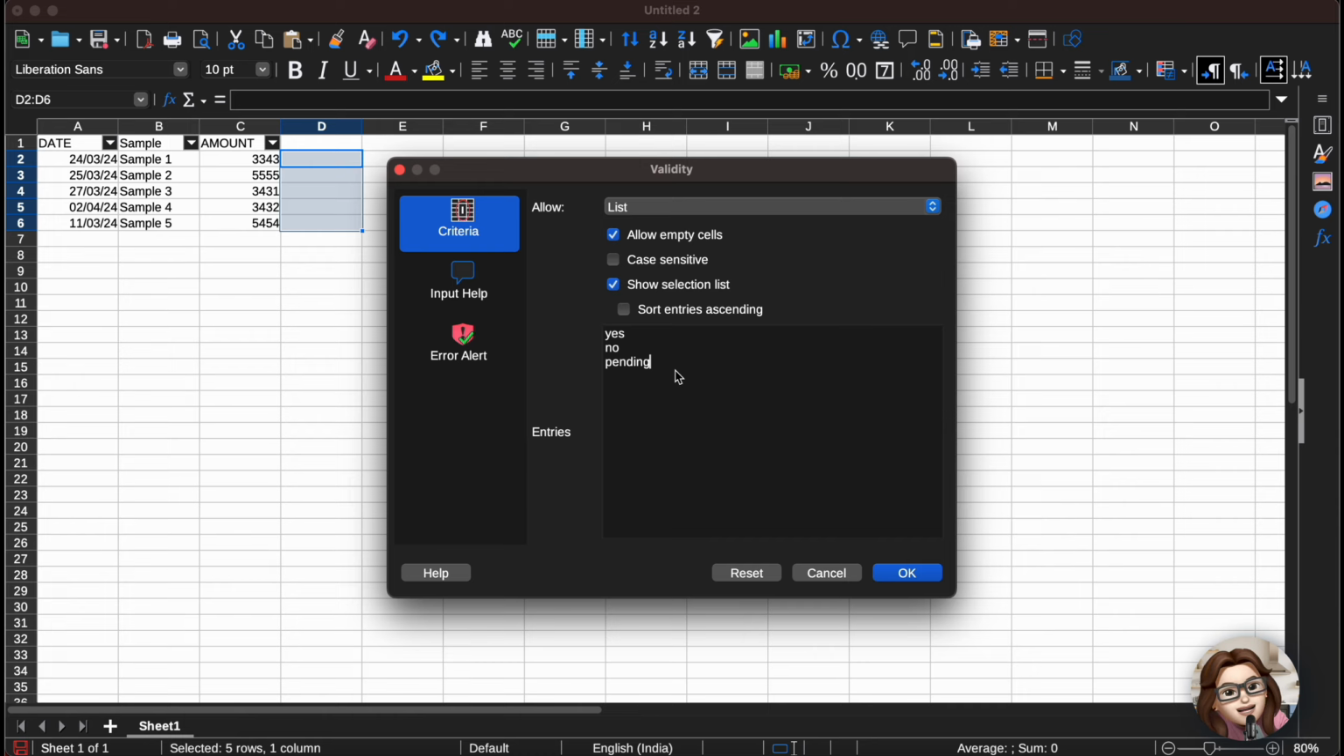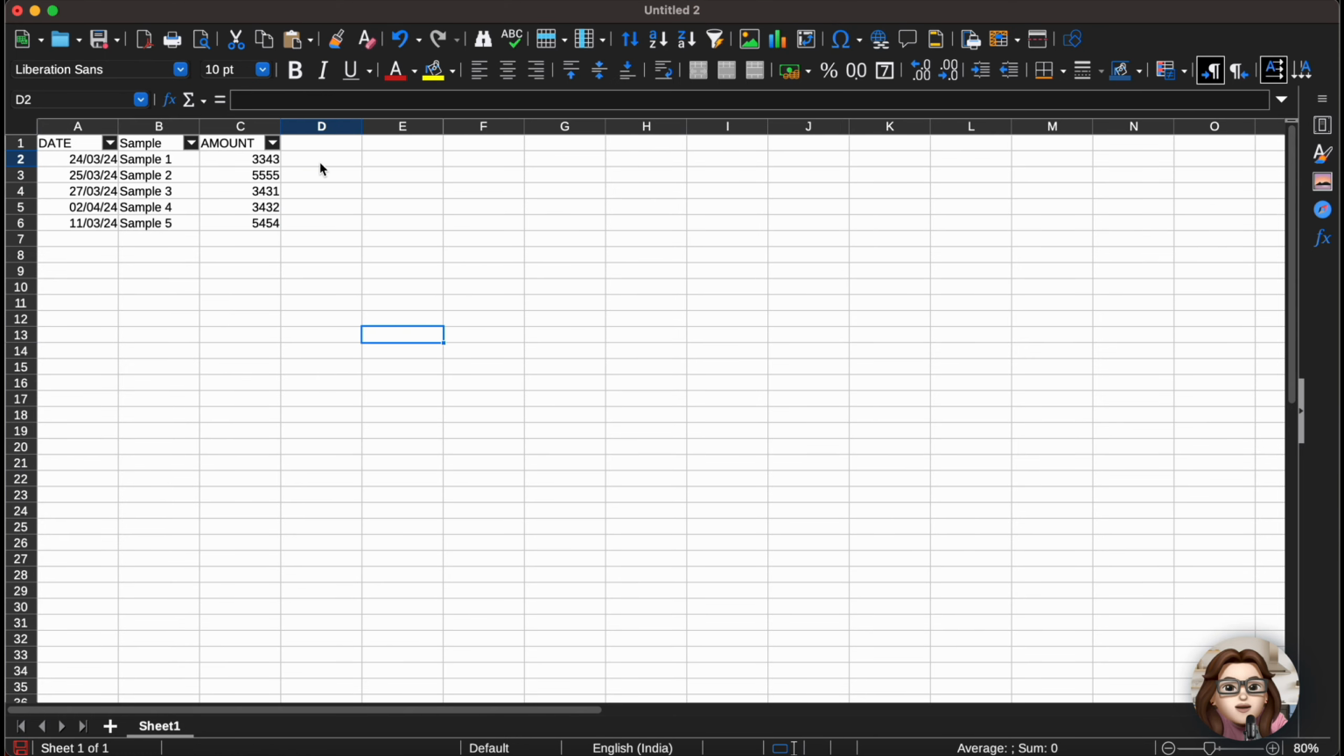Make sure Show Selection List is checked so the drop-down arrow appears inside the cell. Click OK to apply the rule. Back in your sheet, click one of the configured cells and you'll see a small arrow. Click it to open the list and choose a value.